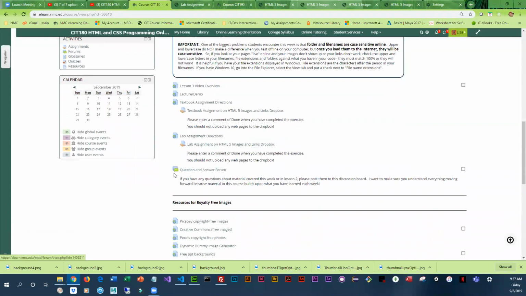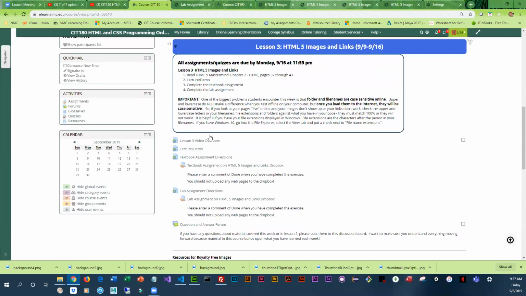I just added this little question and answer forum because we are getting into more complicated material. Each week you will notice this; I will put one in each block. Basically, if you have any questions about material that we've covered that week, you can ask them in this forum. Because this is our first forum, you can also ask questions about lesson 2, so either lesson 2 or lesson 3.